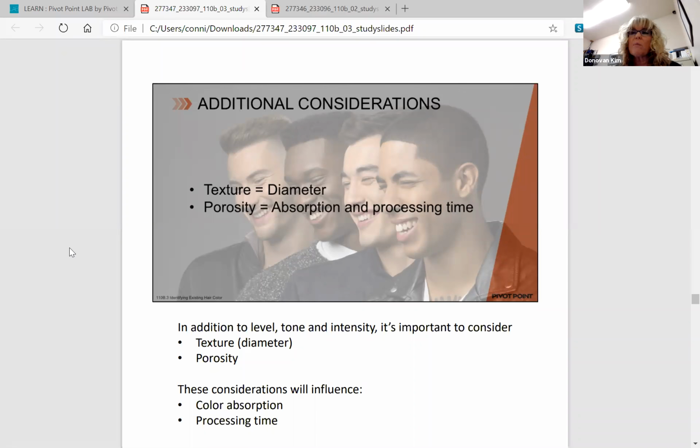If someone has extremely porous hair, it's going to suck it up and that color is going to look dark. And it may not even last. If their hair is that porous, it might wash out and look kind of like mud by the time you're done with it. So these things are going to have to do with your color absorption and your processing time. Porosity is a huge factor when it comes to hair color, huge factor.